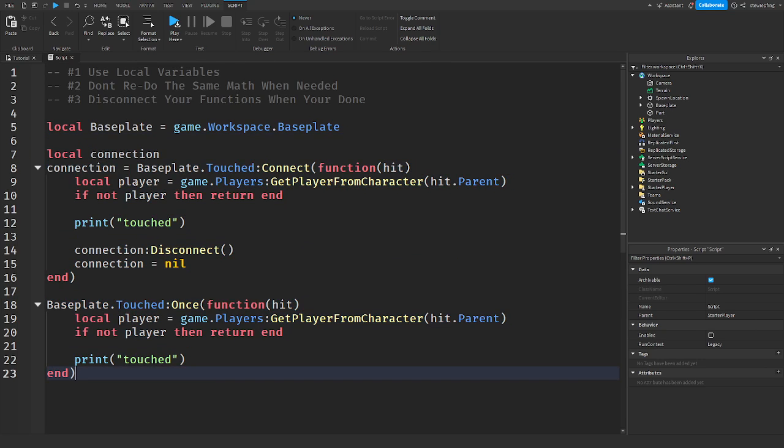What's happening right now is I'm setting connection equal to the touched event of the base plate. Basically, this is saying if it's not the player that touched it, then don't run. It's printing touch, so it gives us the signal that we have touched it. Disconnecting, nil.